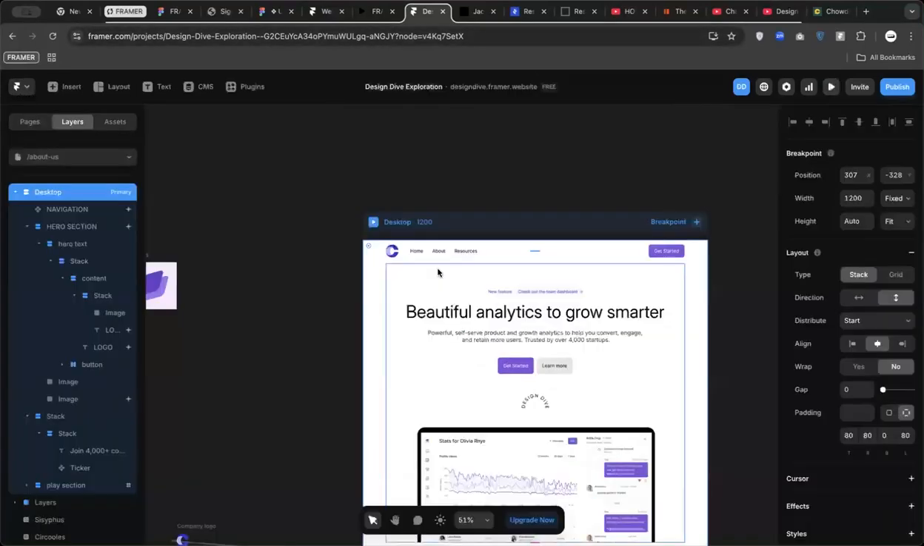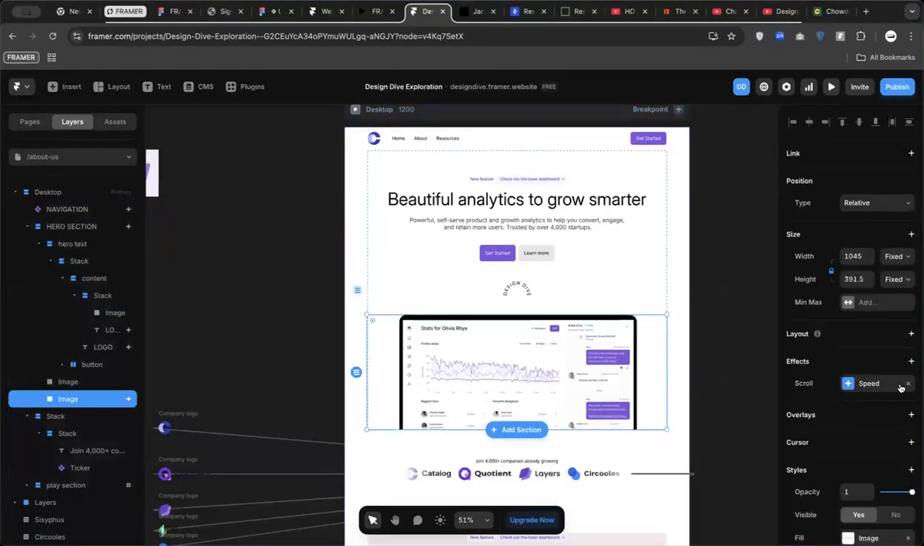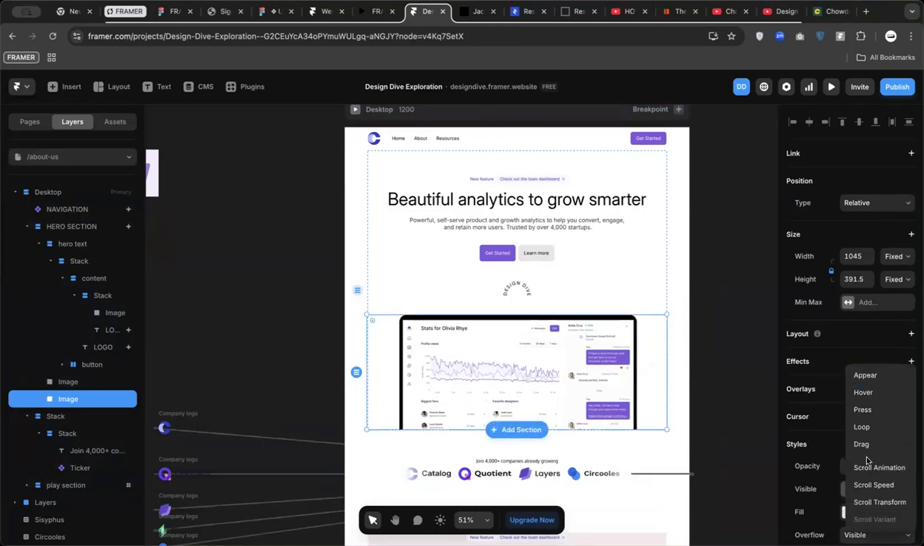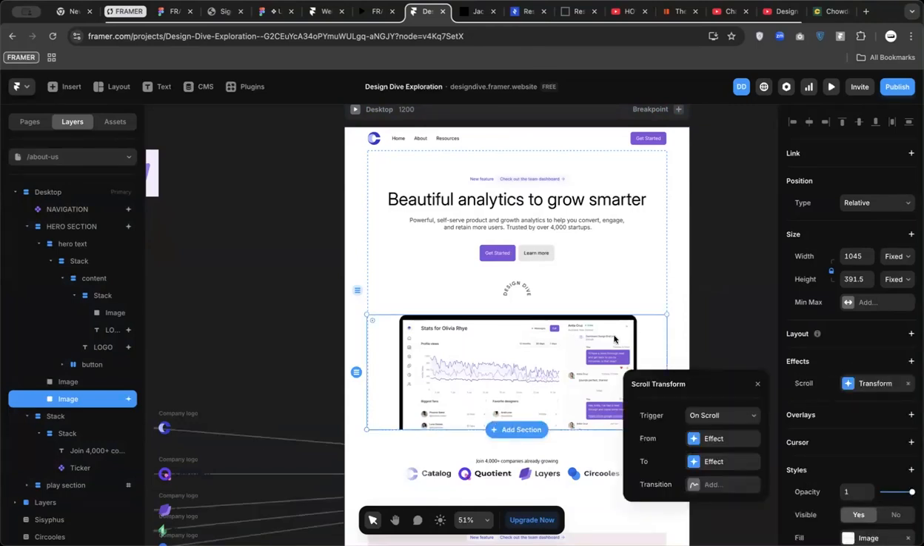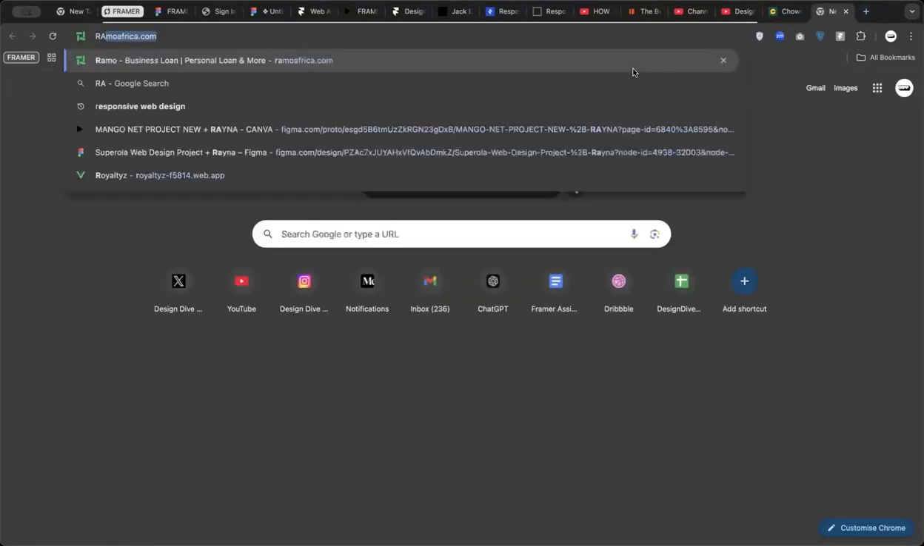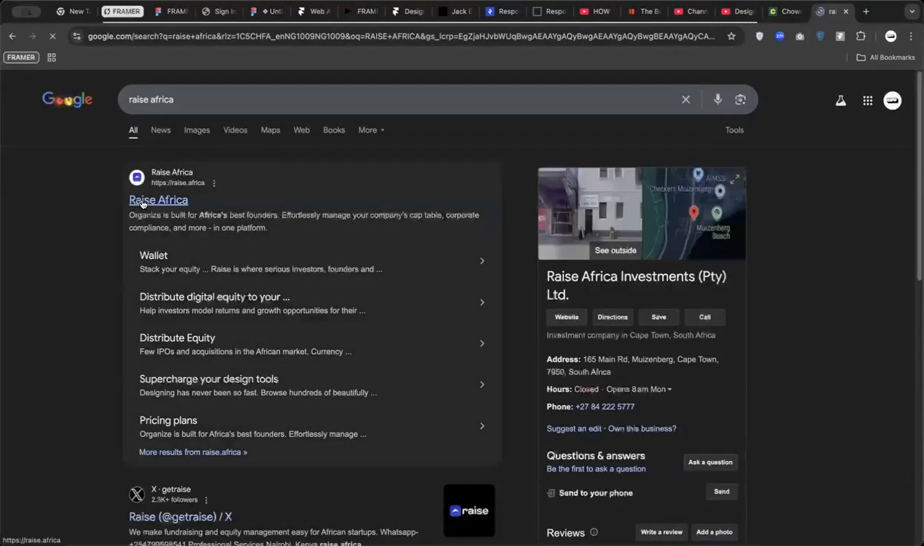So let's just go back. The next one we have, let's click on this same one. Instead of scroll speed, let's go to effect and try scroll transform. What scroll transform does is determine what will happen to this particular element when you scroll. One of the places they actually use this interaction, you can quickly try it. Let me show you a website. It's called Raise Africa.